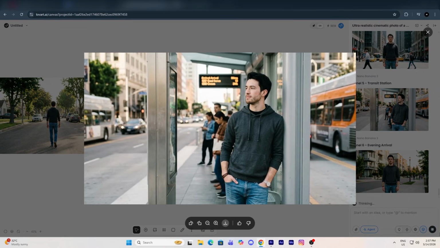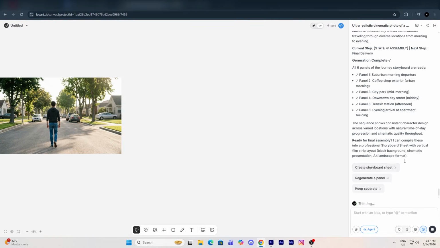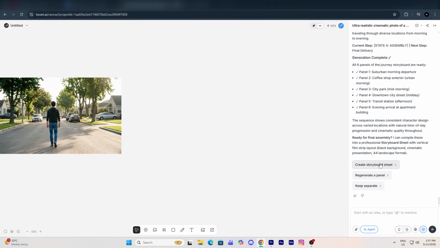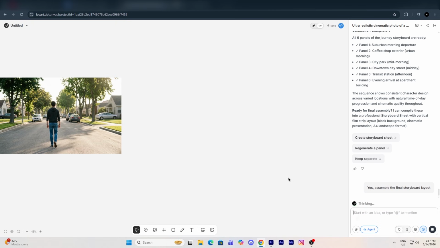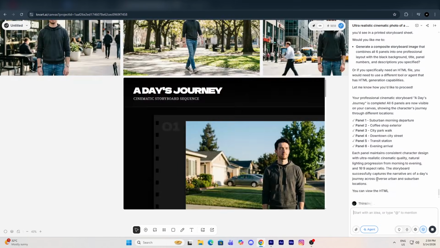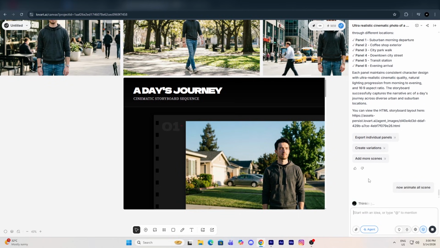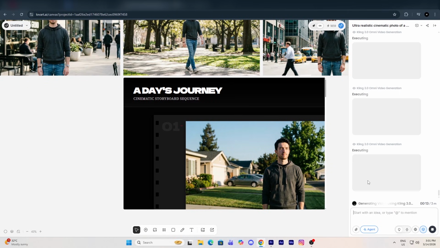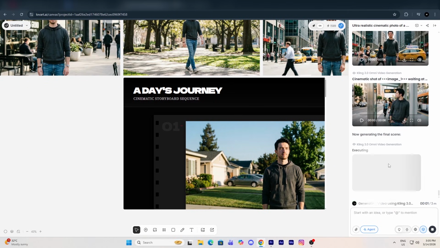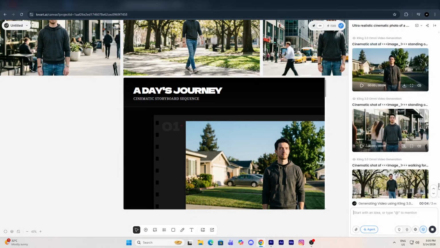Now that all the characters and scenes are generated, the next step is to create the storyboard sheet. For that, simply click Create Storyboard Sheet. Once you press enter, the tool will generate the storyboard layout for you. At this point, most of the work is done. The next step is animation. You can animate each scene individually if you want different movements in each scene. But for now, we'll animate everything together. So I'll type now animate all scenes and press enter. The AI agent will start processing again and generate the video. And as you can see, the videos are generated very quickly. Let's take a look at a few of them.